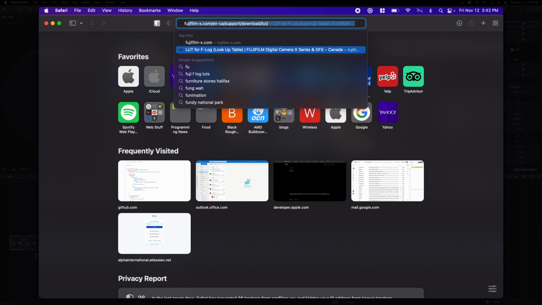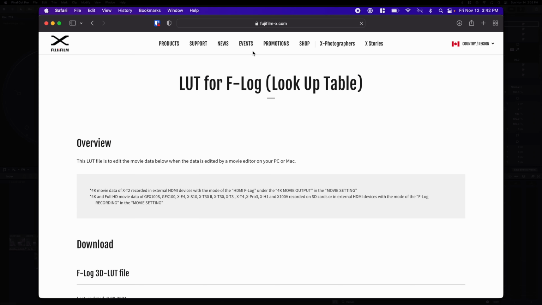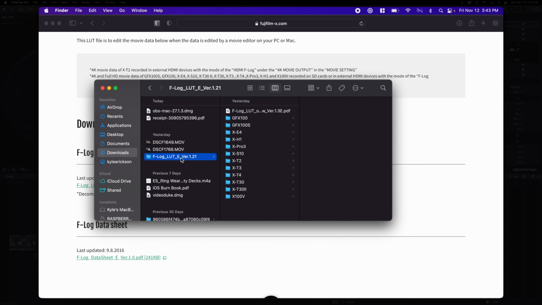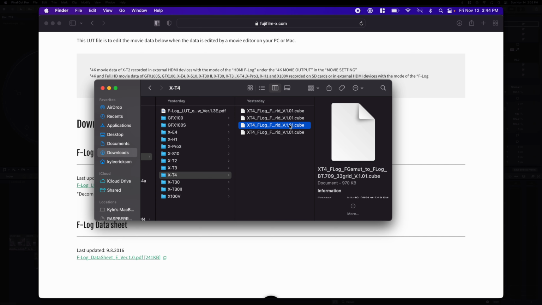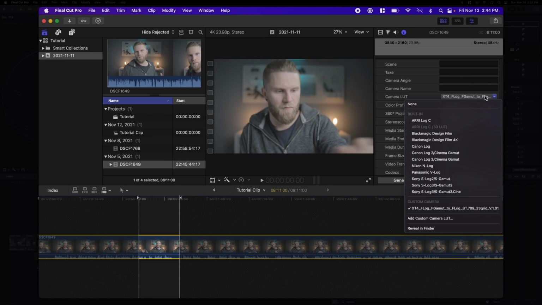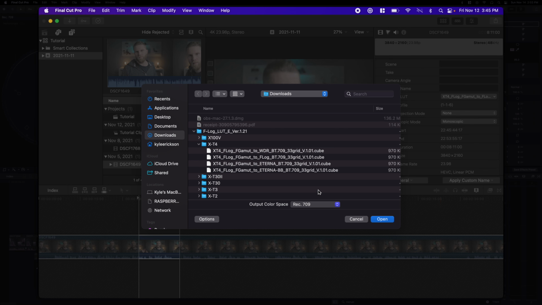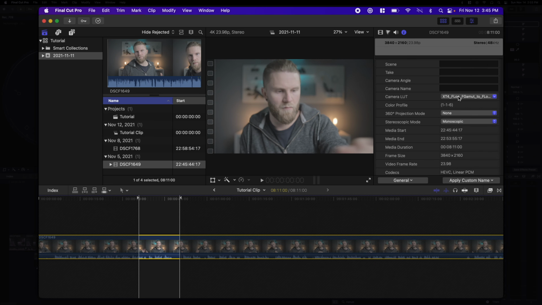You can usually find those LUTs on your camera manufacturer's support website. So in my case, I just went on the Fuji website and there's a LUT for F-Log. So there's a few in here. I'm under X-T4. In my case, I only needed this one. I'm not going to get into this too much, but just know that in most cases you will need to make this adjustment. So it's super easy to add if it's not already in here. You just go to add custom camera LUT, and then you'll find wherever you saved your LUT to and just click open. In my case, I'm just going to hit cancel because mine's already in here.